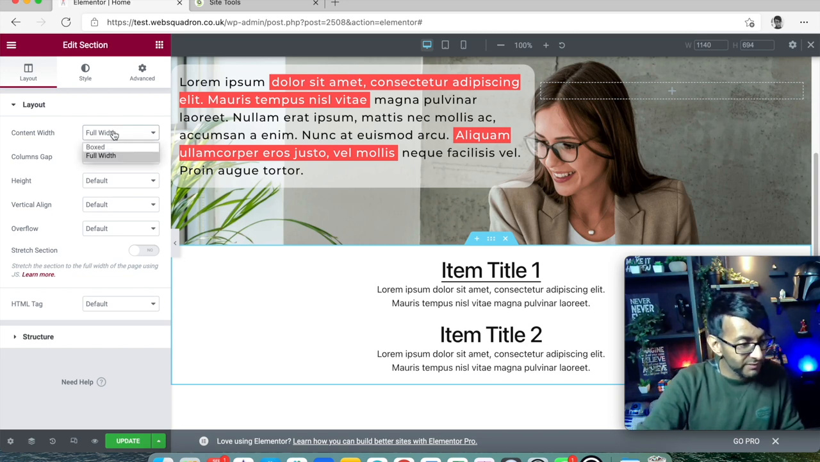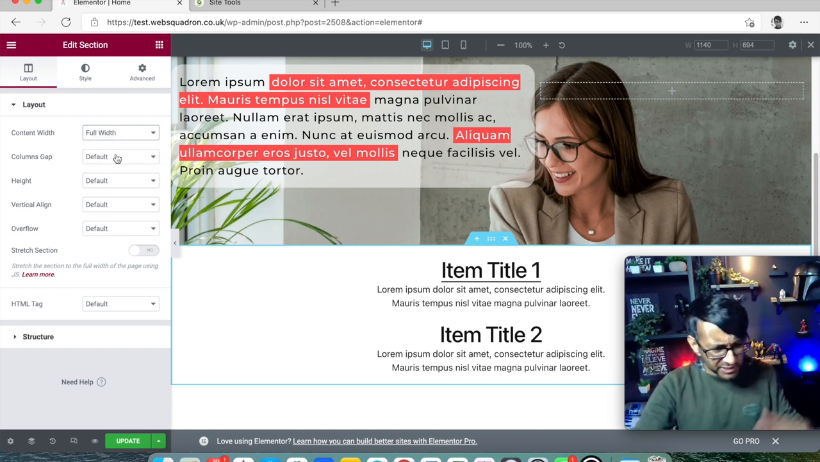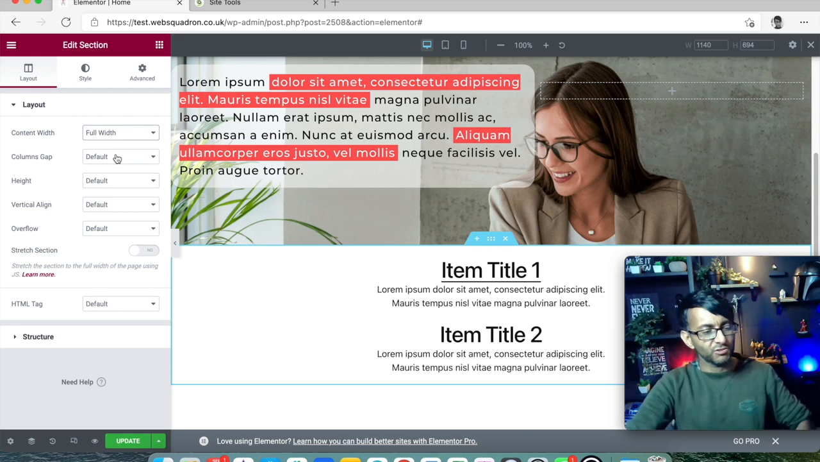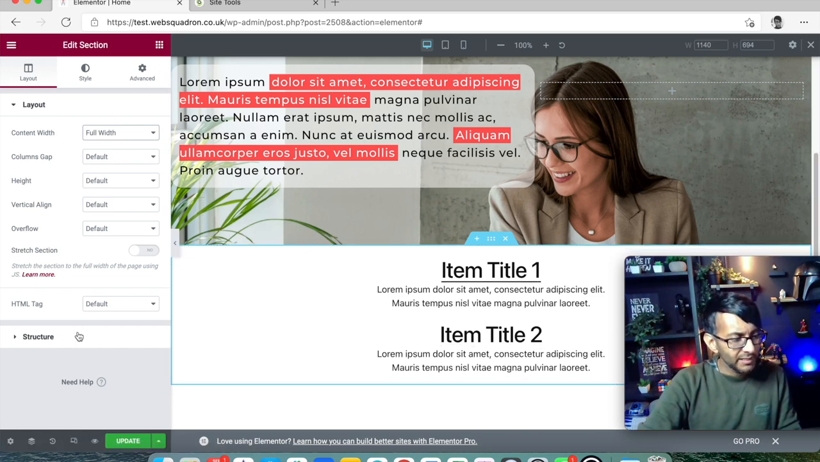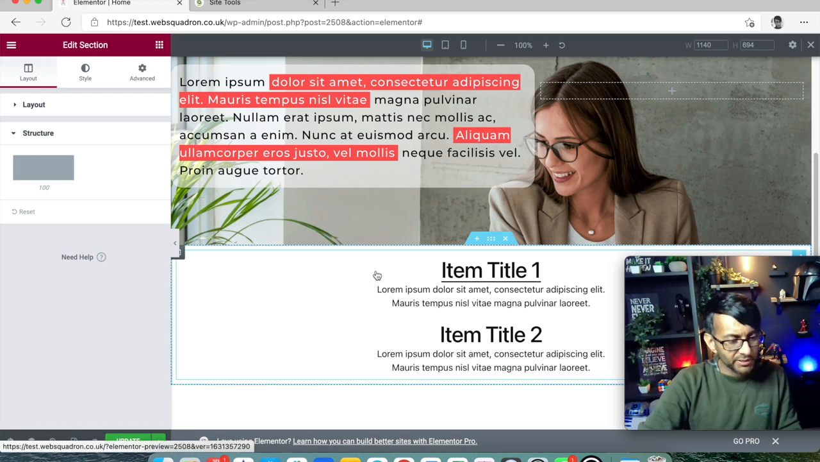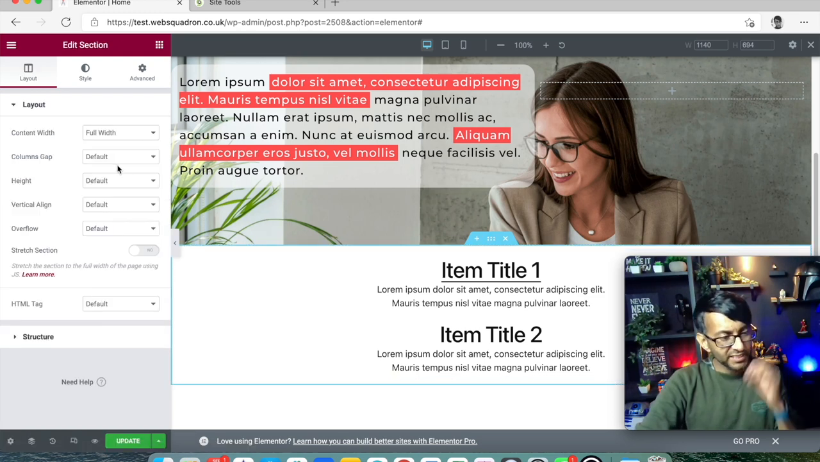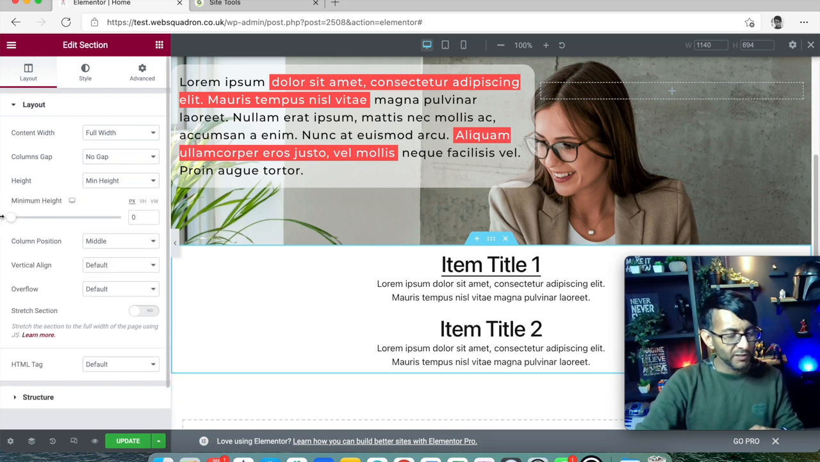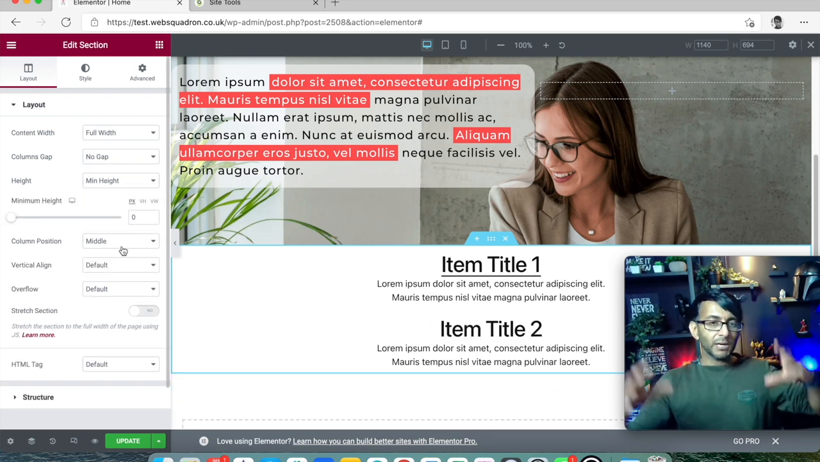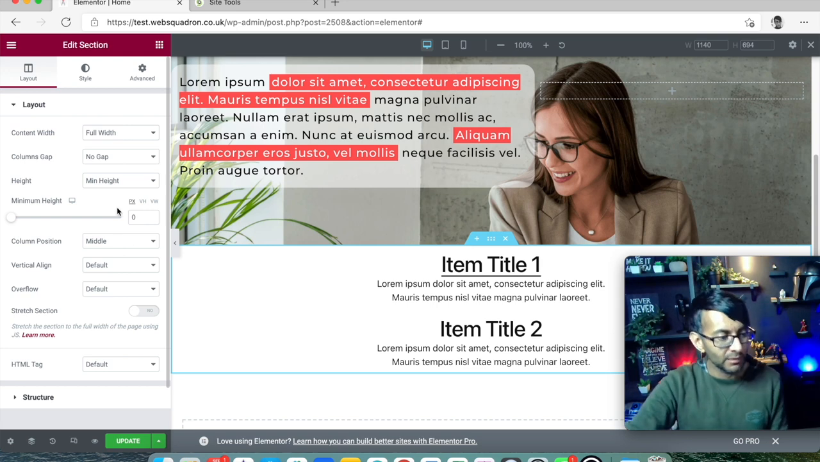In fact, it's not full width, sorry. No, it is full width. It's full width because we want it to stretch across the screen. We have item one and item two, okay? So let's just go into here, okay? So this section here, there's going to be no gap. The height is going to be zero, okay? And we'll mess around with the padding if we need to mess around with it, okay?